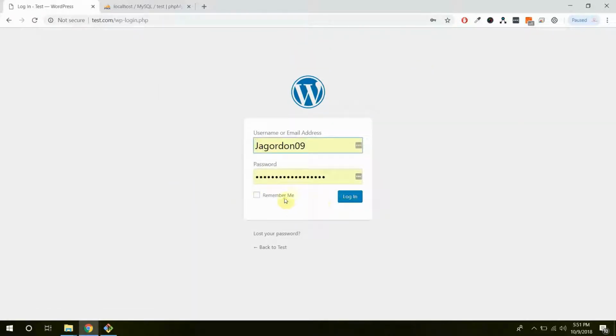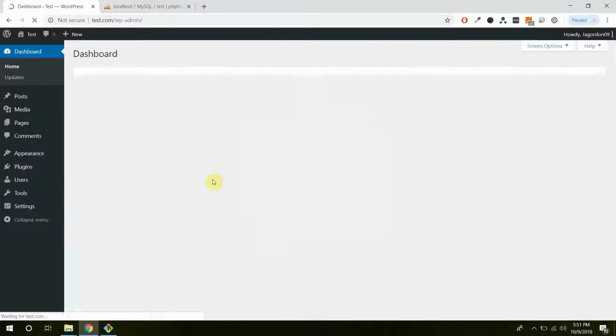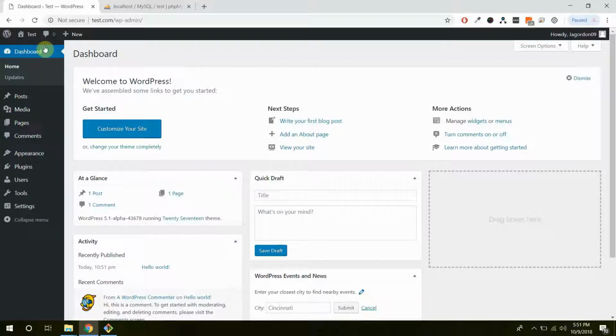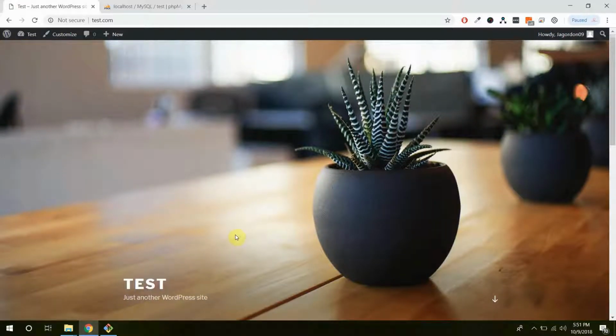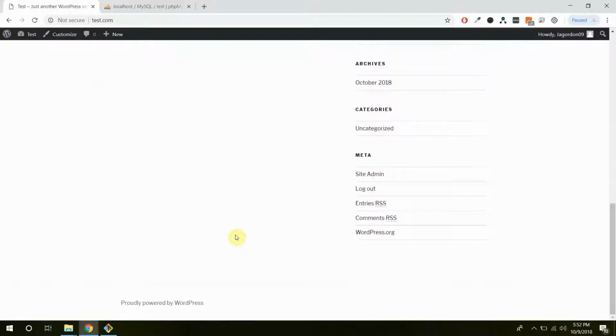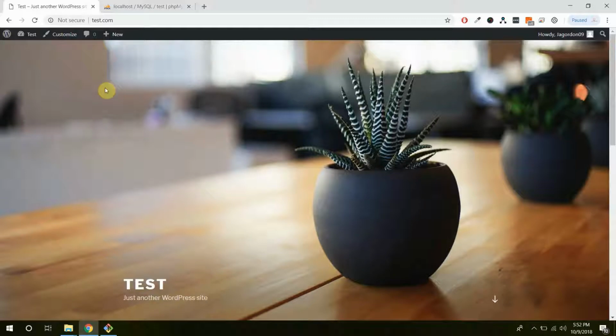Okay, remember me, why not? Log in. And now we should be seeing our WordPress dashboard. Now if you want to see our actual site, we can just go to visit site up here, and there you have it. We have successfully installed WordPress on our localhost using Wamp and Git.